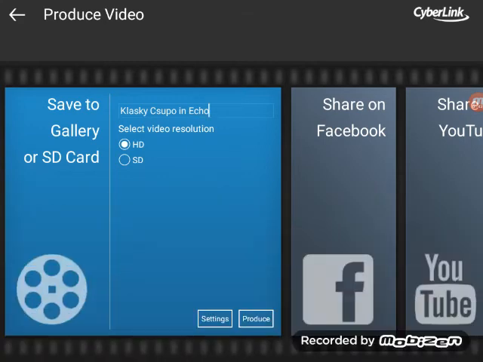So yes, that's the source I use. Klasky Csupo is the source I use for the example. So yeah, that was my tutorial source.